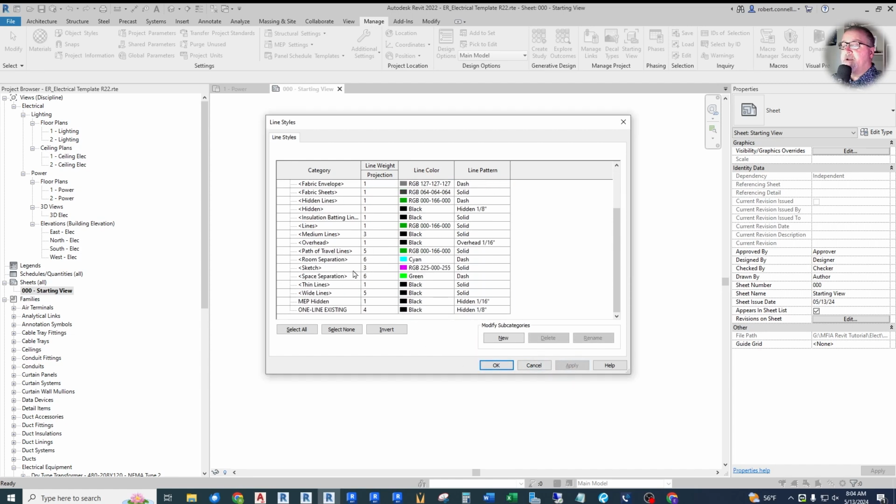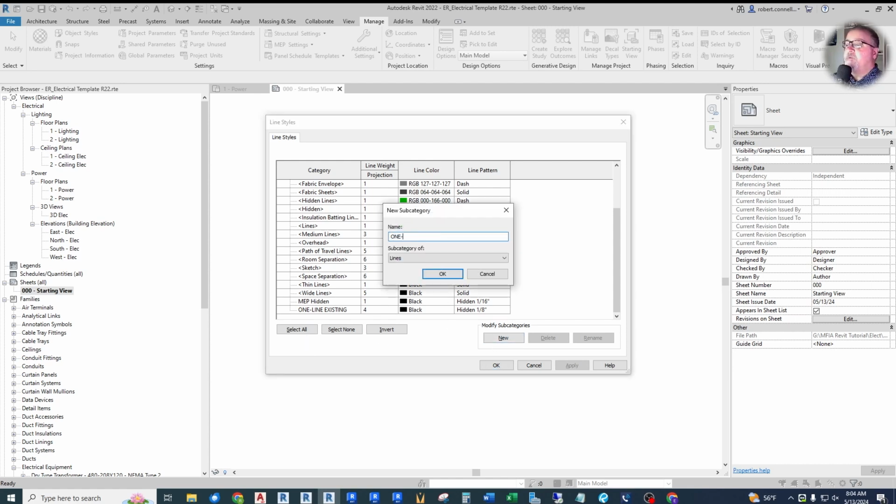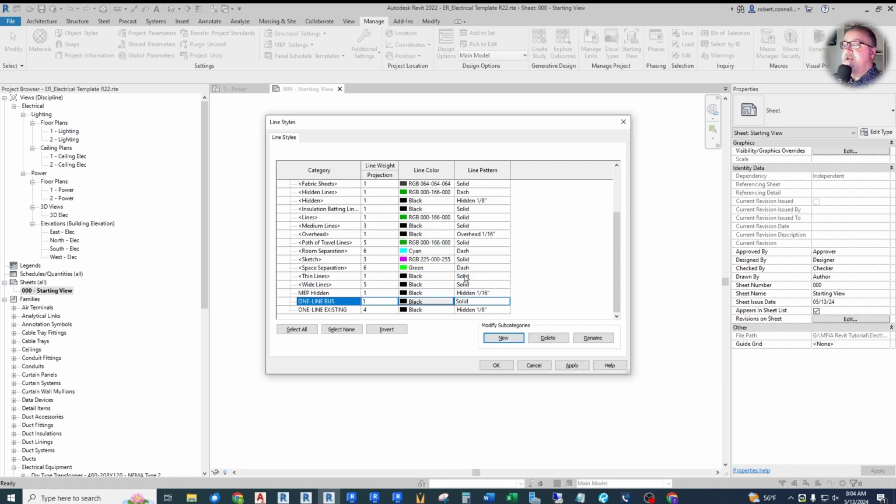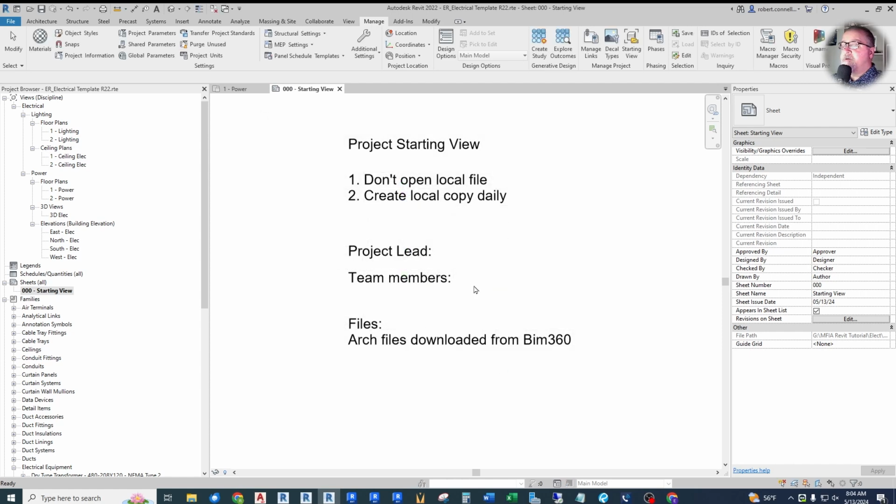Also for my one line diagram, I like a nice fat type of bus type of line style. So I'll add that. I'll say ONE LINE BUS and make that maybe up at 10, 8 or 10, something like that. And you can set that. This is the line weight, how wide that line is. So you can set those up.